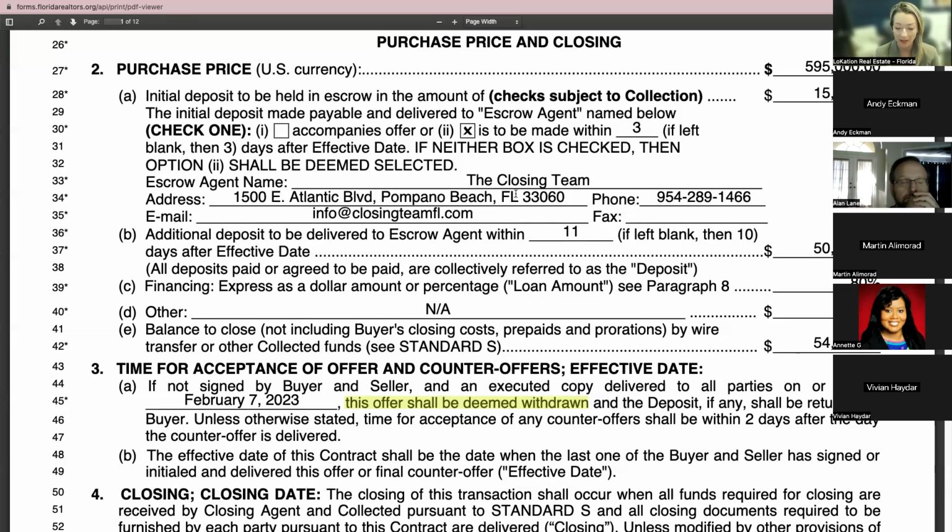So on top of that, now we've got our initial deposit. We're showing where we're going to put that deposit. Are we going to be making a second deposit for escrow? Well, that's up to you guys on what you want to negotiate. So you don't have to do a second deposit.